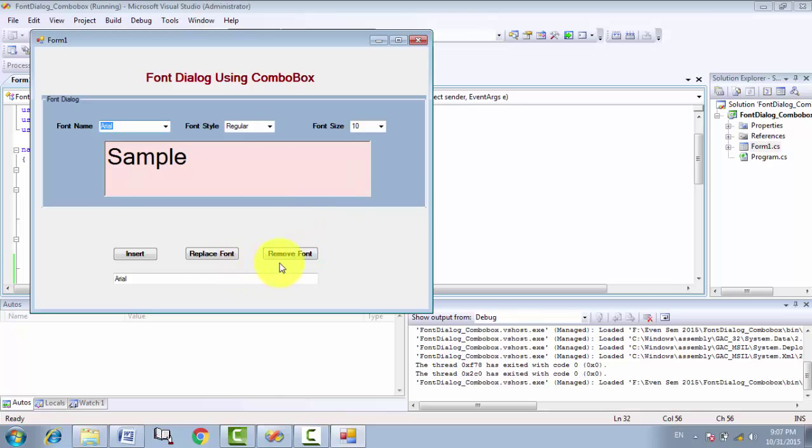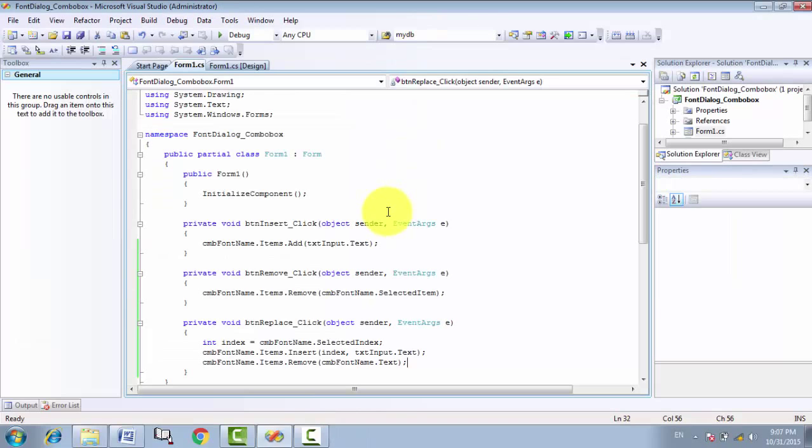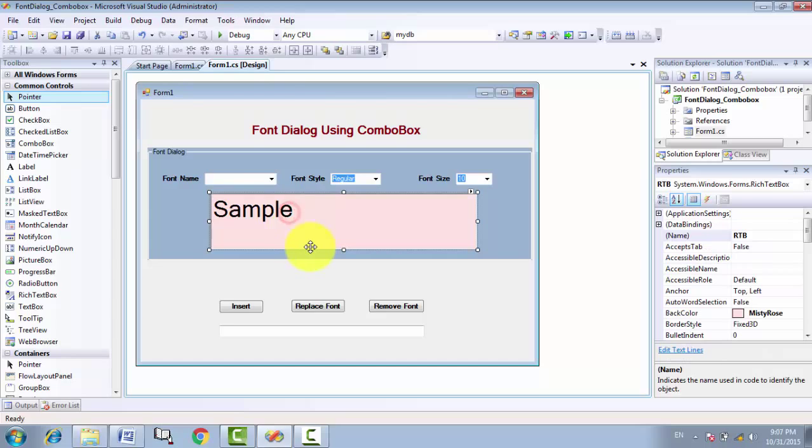Okay, we have 3 buttons and completed the coding of the 3 buttons. Now we are going to test the font dialog box. This is the rich text box. So we change the text according to the user selection of font name, font style and font size.